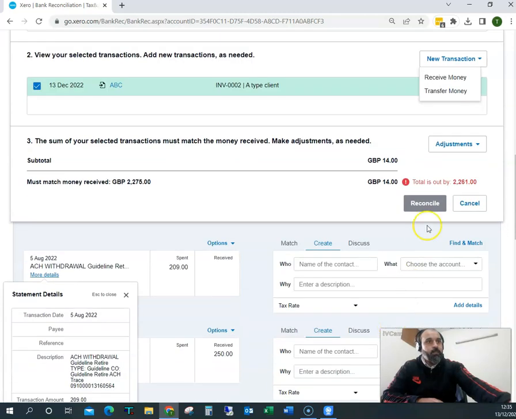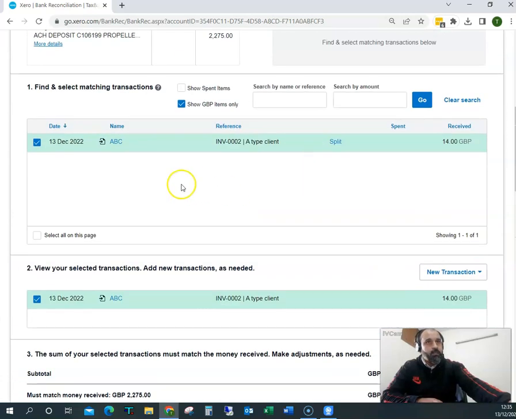Once it's done, you just click on reconcile and it will be reconciled. Because the total doesn't match the transaction, it doesn't allow me to click on reconcile. That's how you reconcile the transactions.